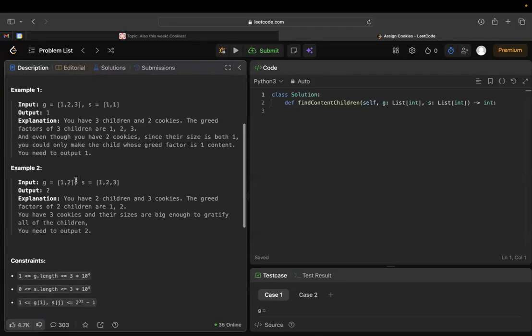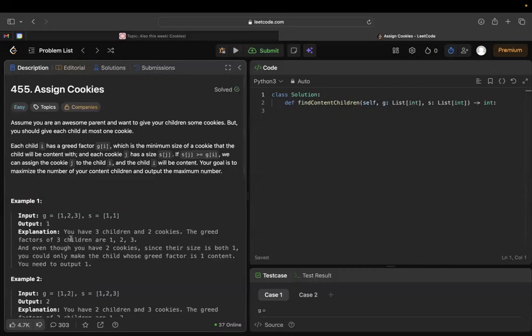So that's that first example. Here, greed is 1 and 2. S is 1, 2, and 3. So 2 children, 3 cookies. So the greed factor of the children is 1 and 2. So you have 3 cookies. Their sizes are big enough to gratify all the children. So you can now assign 2 cookies to them. All right. So any questions on that?